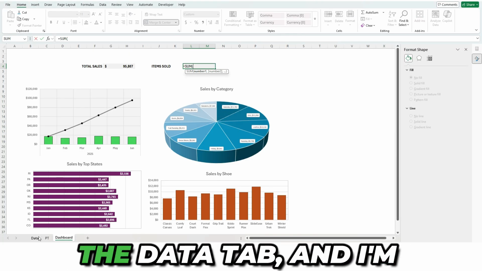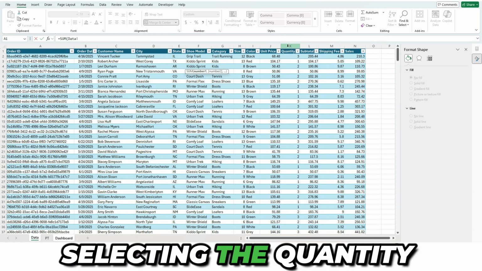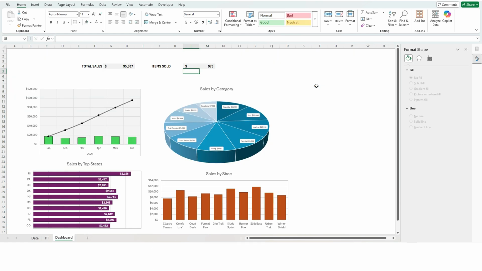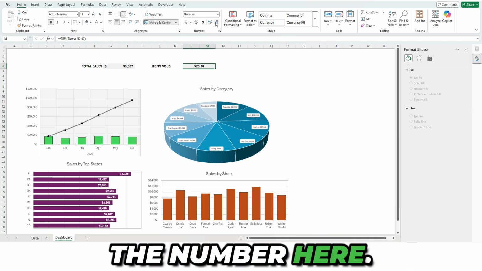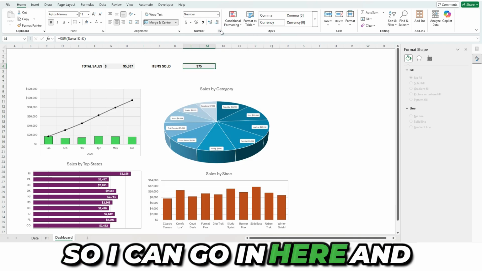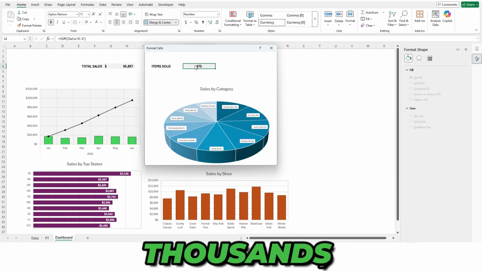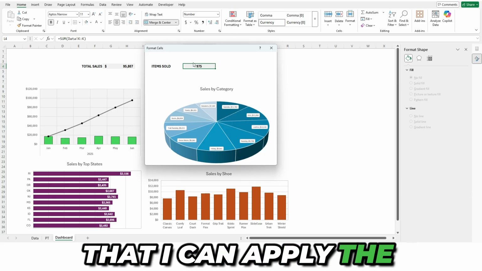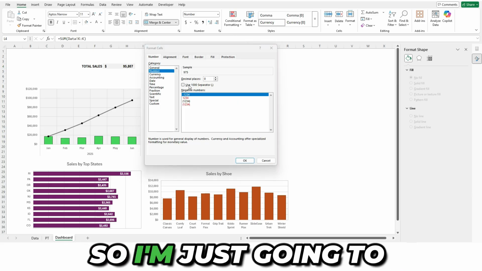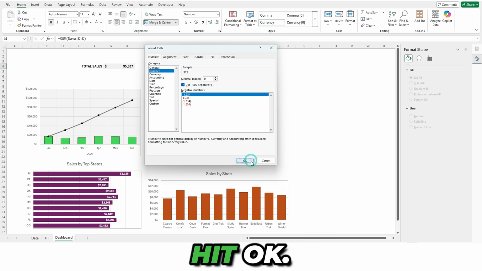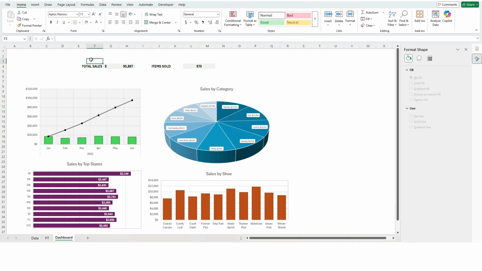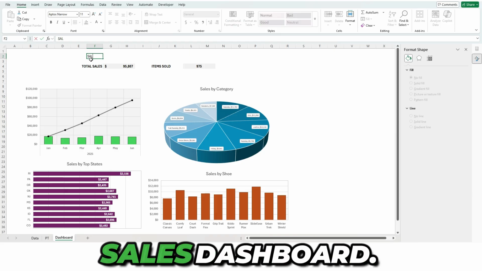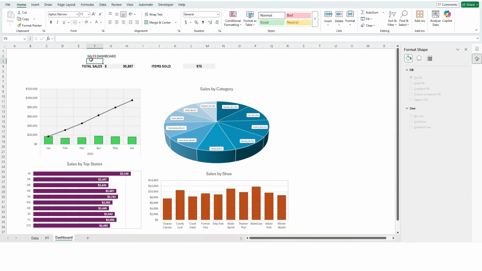In this case, go back to the data tab, and I'm selecting the quantity in column K. And in this case, I don't want the currency, so I'm just going to use the number here. So I can go in here and make sure that it is in thousands, that I can apply the thousand separator. So I'm just going to check this off, hit OK. So now I've got my total sales, I've got my items sold, and let's call this my sales dashboard.